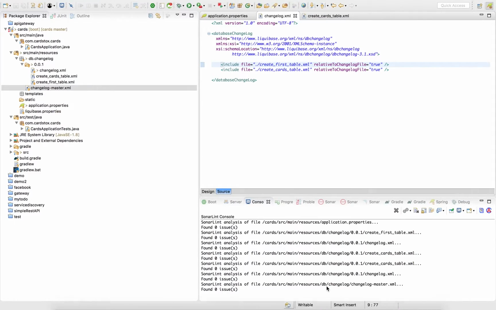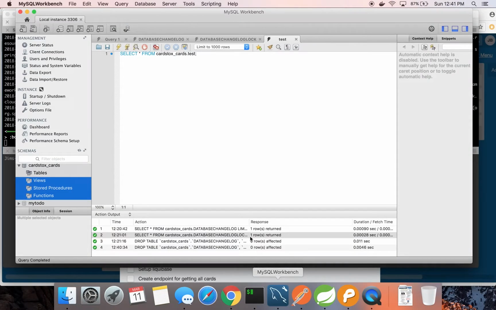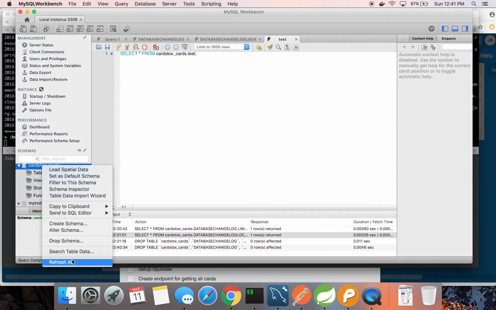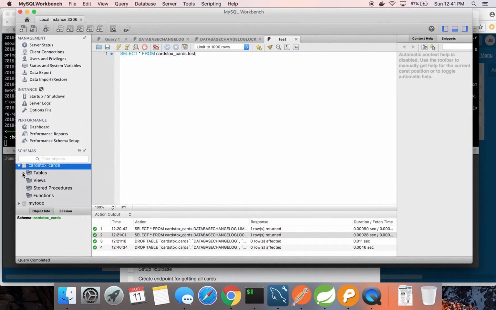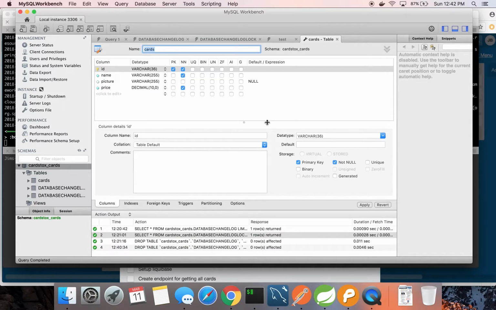All right, there we go. So we'll go over to Workbench. I will refresh my cards database. We'll see we have some tables, one of them being cards. Let's go ahead and go to edit mode so we can see it. And we'll see we have our varchar 36, we have a name, we have picture, and we have price.